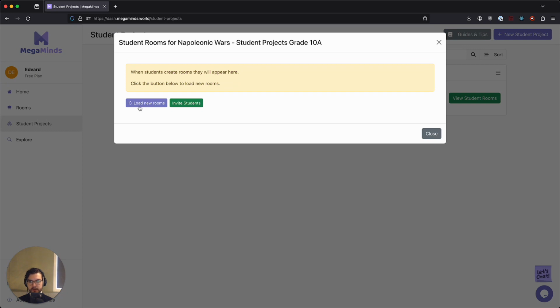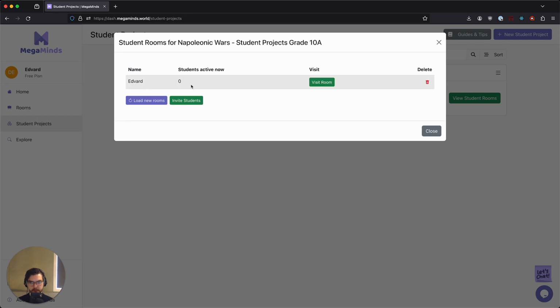and I click load new rooms, you can see that Edward has made a room. I just closed it, so there's nobody active. You can visit the room from here. You can also delete the rooms if someone wants their room deleted, or if they accidentally made a duplicate or something. So here you can track all of the rooms that your students are making.